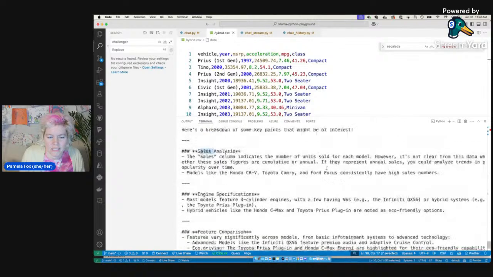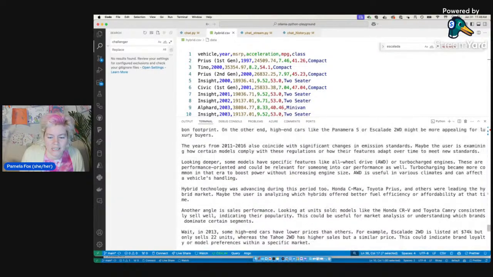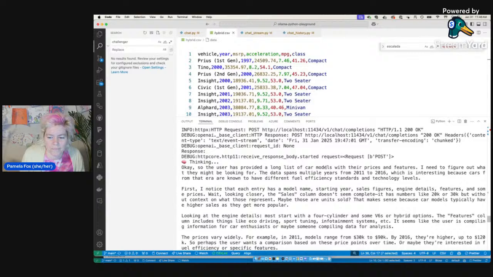Features comparison. Honda. Okay. And notice each entry has a model name, starting year. That's correct. Sales figures. Okay. Engine details. Well, there's acceleration. Features. There's no features, right? And some prices. Sales figures sounds like how much you sold in a year, not how much it costs. And it says this data spans multiple years from 2011 to 2016, but this starts at 1997. So I still feel like it's completely and utterly hallucinating.